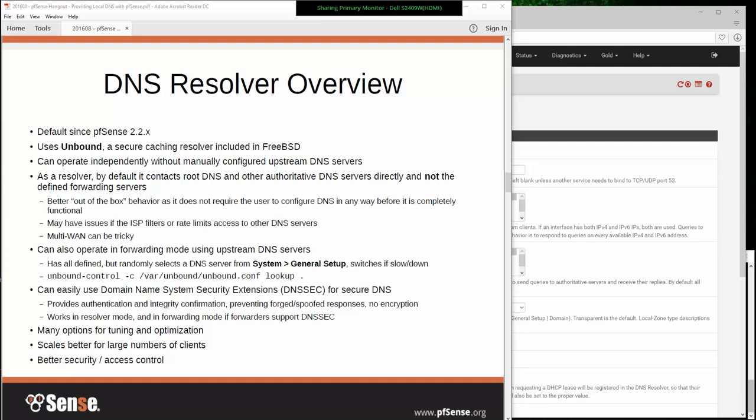And because it does contact the root servers directly, multi-WAN can be a little tricky, but I'm going to be covering multi-WAN in a little bit here separately.